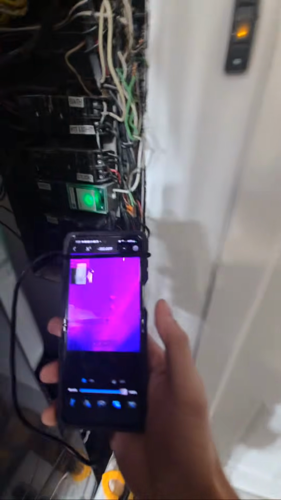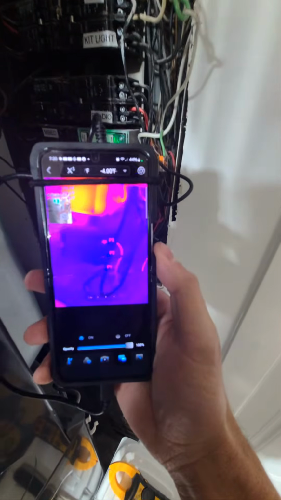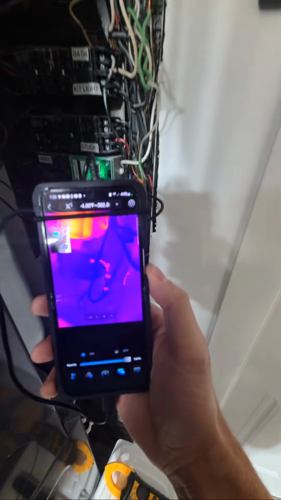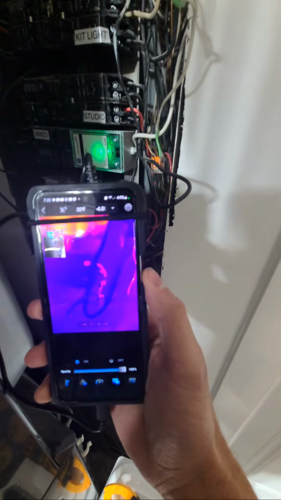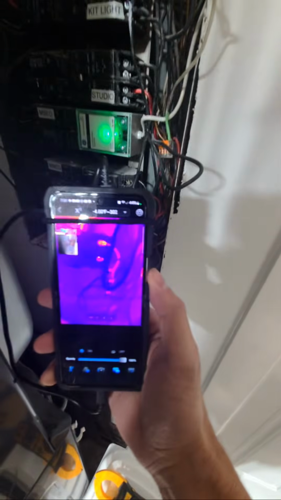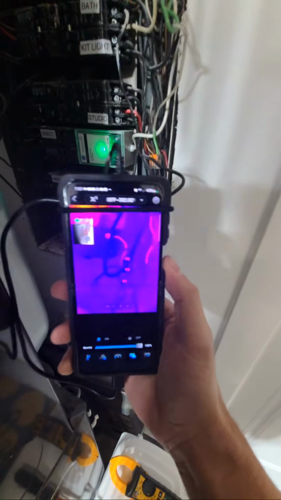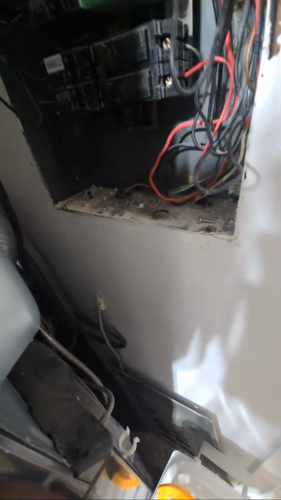So we're going to go back to this. Let's see what we got. And we can see where we have a problem. This is the next step. When you find a problem like this in the field and you're wondering, is this a problem? This is how you identify if it's a problem or not.